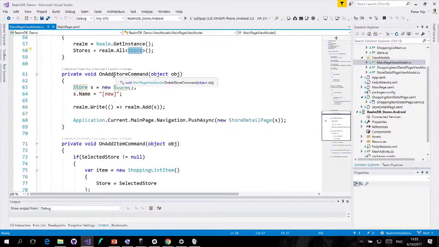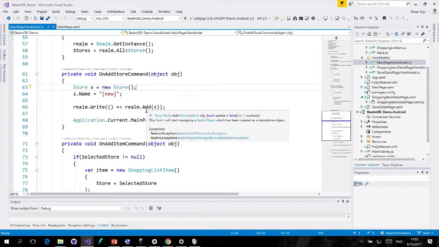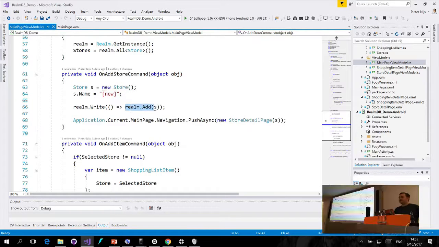So if we then take a look here at the add store command, this is the plus button that I clicked at the top of my page. I just newed up a store, just like I've been creating objects in C# for years now. I give my properties some values, and in order to persist this instance of a store to my realm, I can just call the realm.add method and pass in my store.